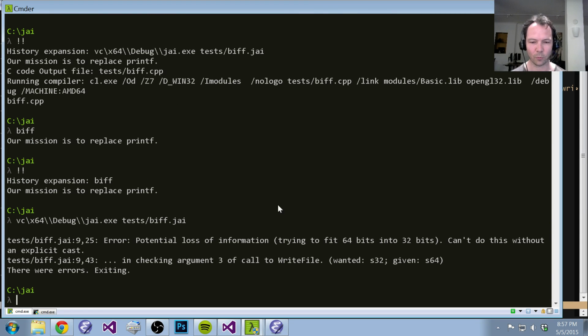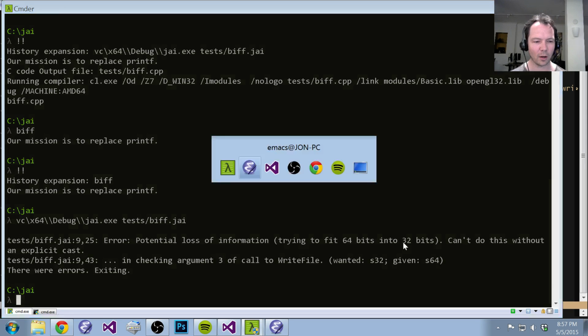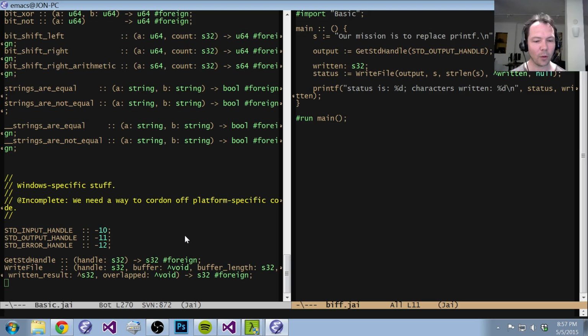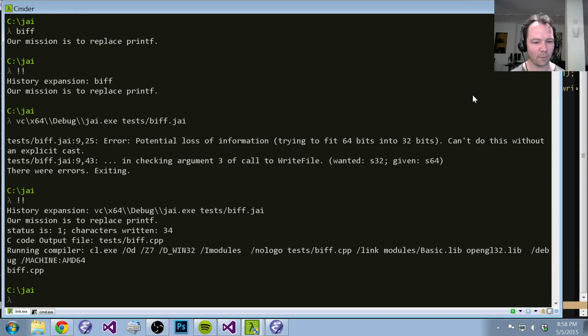Didn't like it. Oh, right. Potential loss of information, trying to fit 64 bits into 32 bits. Can't do this without an explicit cast. The reason is, again, this is a Win32 API. We don't have the option of changing the sizes of the types. And the thing is, our functions are made to be easy with 64-bit programs, and Windows was made to be easy with 32-bit programs. So basically we're using a strlen here. So I'm going to use autocast, which is still XX. I may change it at some point to CT, but this is just a signal that says, I know this isn't right, just make it work. So we just made it work.